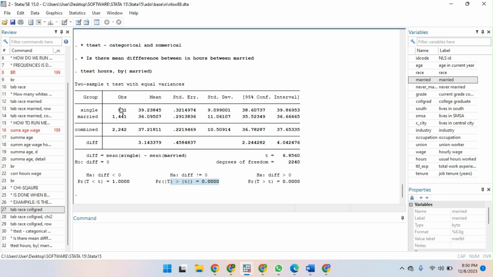So look at the mean for the married and the mean for people who are not married. It's not the same. The single seems to have more hours as compared to the people who are married, actually. So we are going to reject this one. The mean difference is not equal to zero. So we are going with the alternative hypothesis, which is this one. So basically, that is the simplest way to run a t-test here.